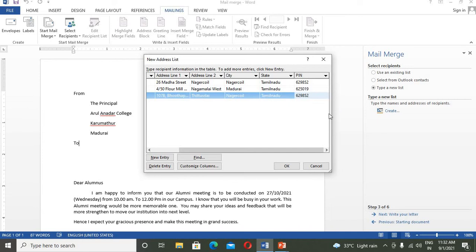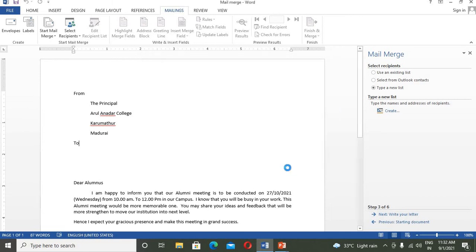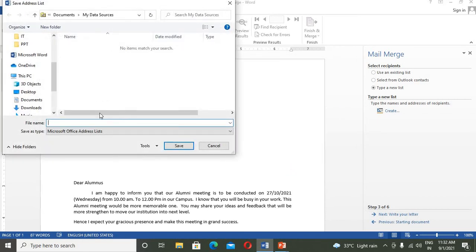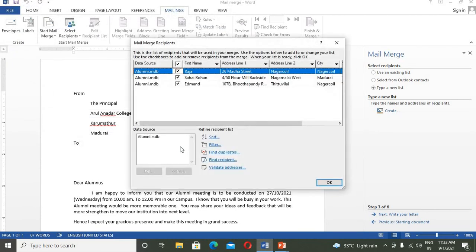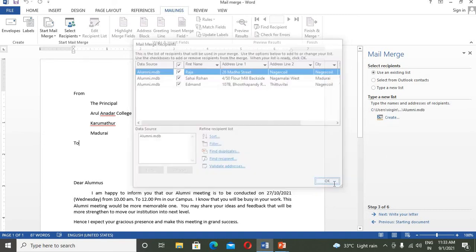So if you finish this address list, you can click on OK. Next, you have to store it in the data source field. So the address list is now stored as a database, in a table format. Then click on save. So we can check the address list also. If it is okay, click OK.